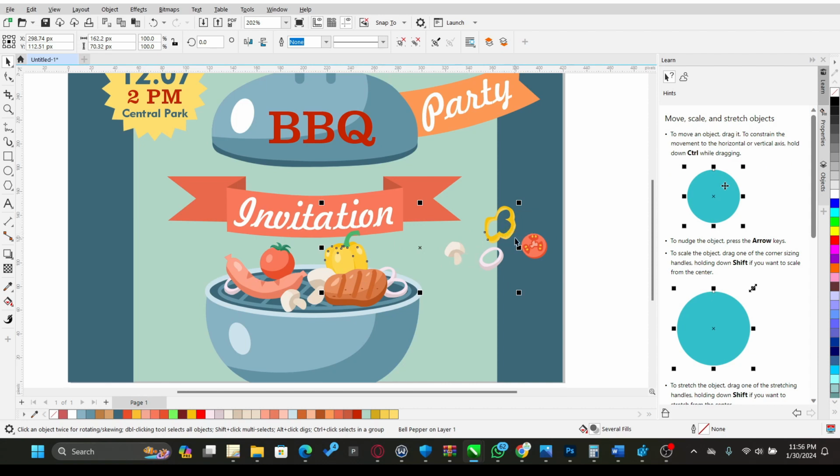Before, in the previous version of CorelDraw, if I wanted to make any adjustment on this, I didn't really need to group. I would just hold Control and click on it, so I could do whatever I wanted to do with it.